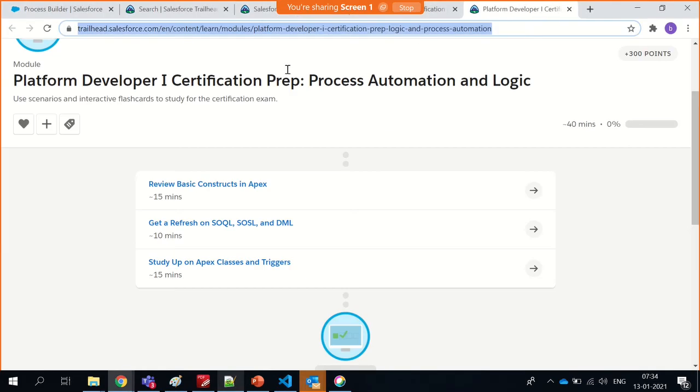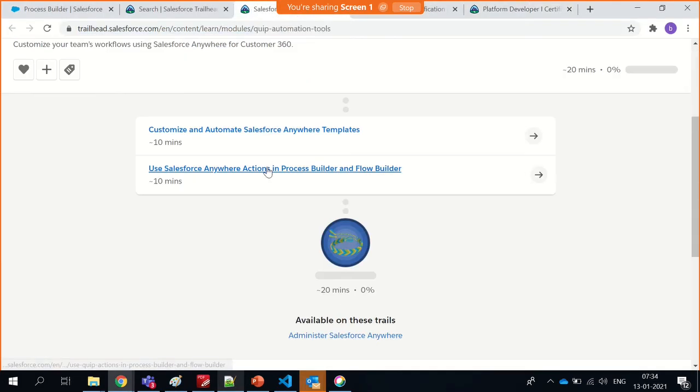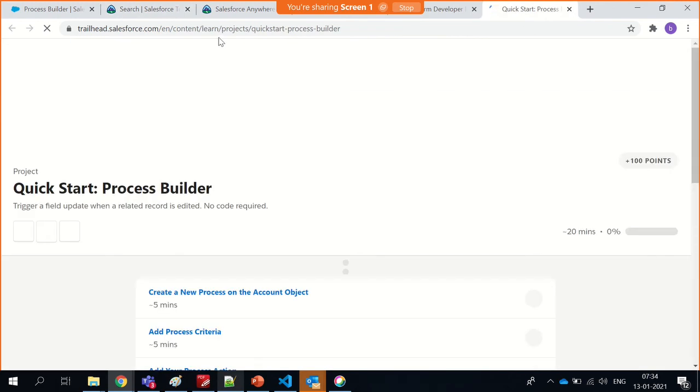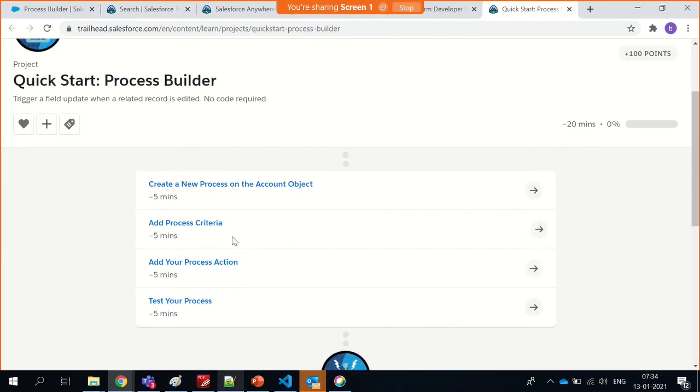Otherwise, for now we have process automation. Quick start is of course also required. Add a process criteria, add your process action, test your process. So this is good for Process Builder.